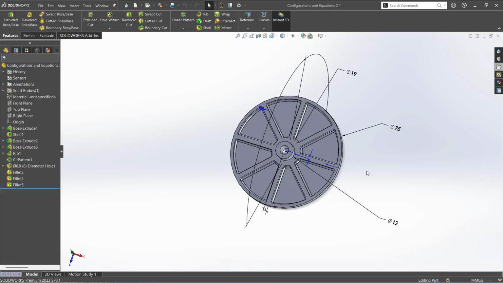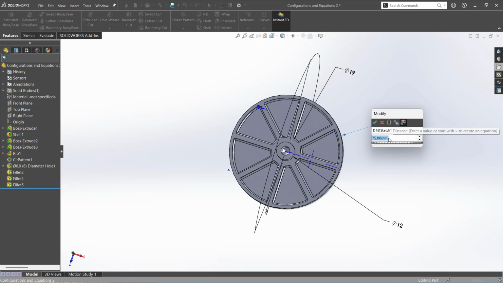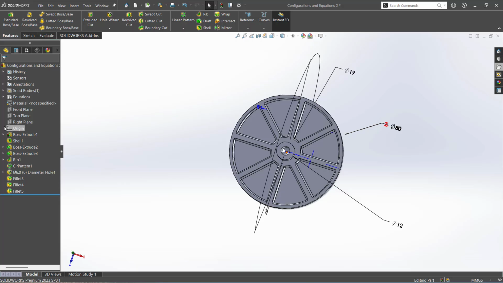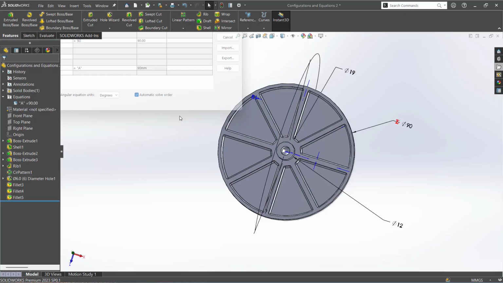Now I want to assign a global variable a to this. What you can do is double click directly on this dimension and press equal. If I type a, it will tell you to create a global variable, which you can click on. The value you can change or keep the same. I would like to change it to 80. Green check. Now you can see I have created a global variable a, equal to 80, and that is assigned here. If you want to change it, you can come and change it here to 90. Click OK. You can see it got changed.